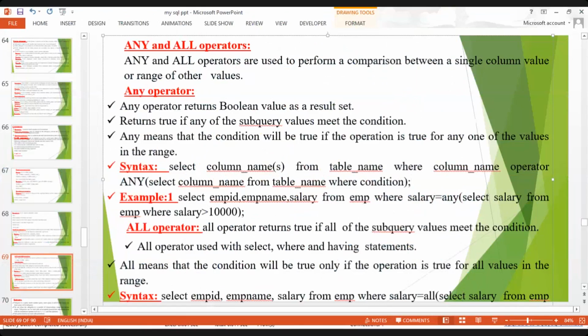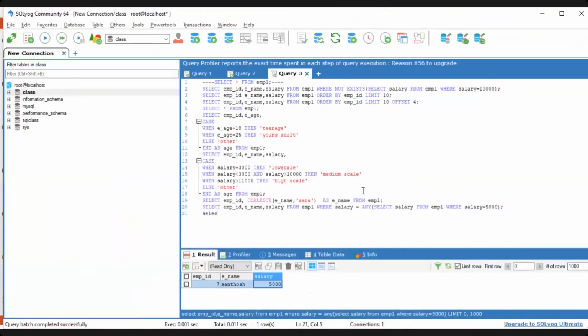So let me check one example. Select EMP ID, EMP name, salary from EMP1 where I'm giving the salary, and it will check all the values in the subquery.